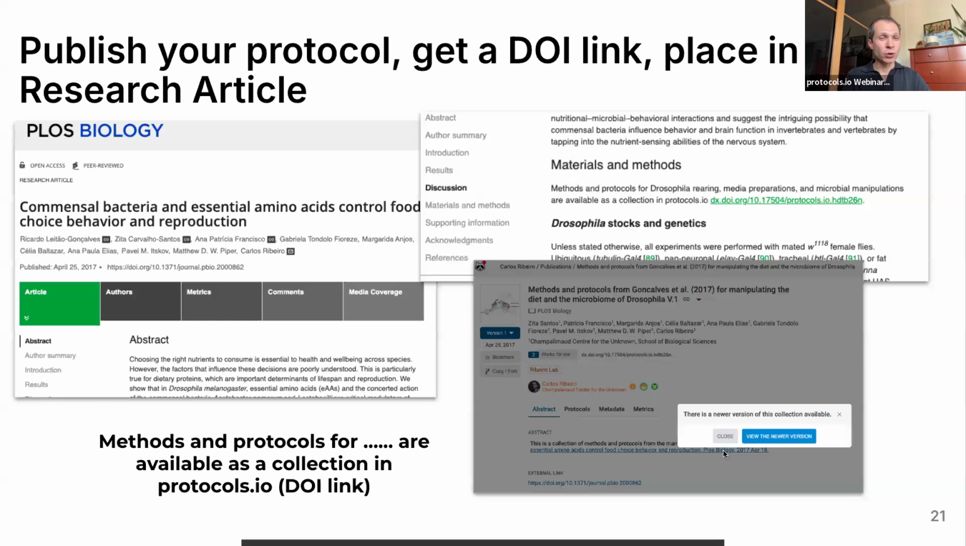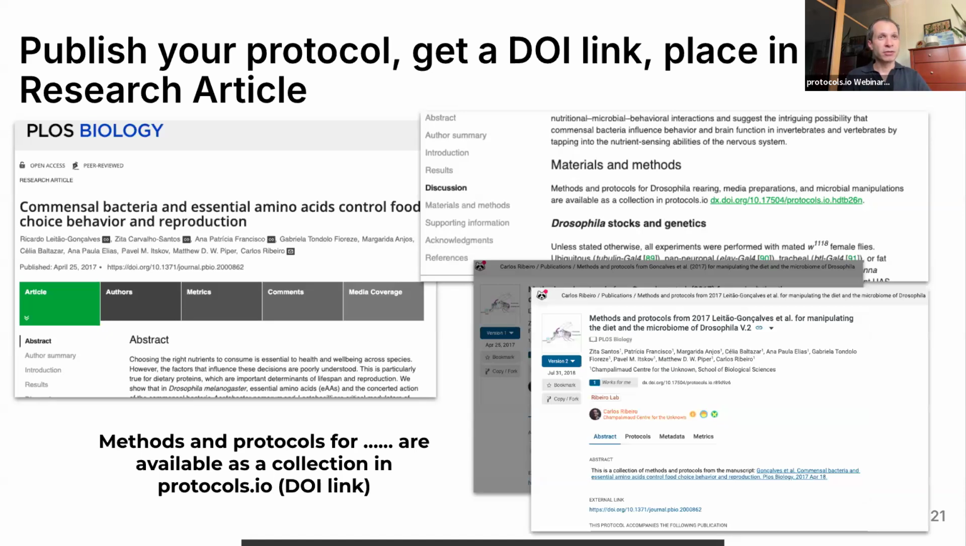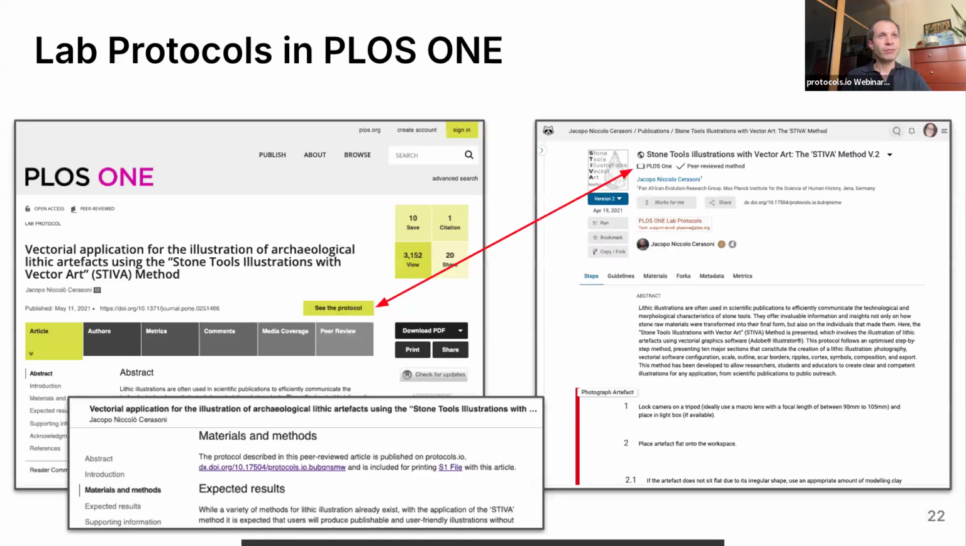When someone lands on an earlier version of your protocol, they'll get a pop-up saying you can either view the earlier version or navigate to the newer one. And they will have their own separate DOI, so you can cite the specific version that you're using at the moment. Right?